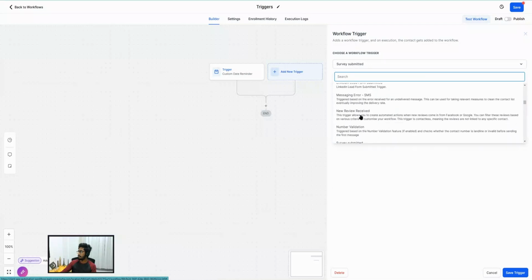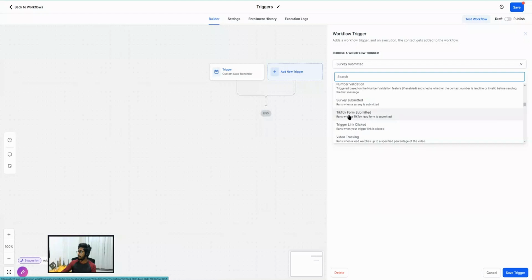If we move to the next one, which is TikTok form submission, this is pretty much the same as the Facebook or LinkedIn form submission. Whenever a lead form gets submitted on TikTok, you can trigger any kind of automation. The next is trigger link clicked.